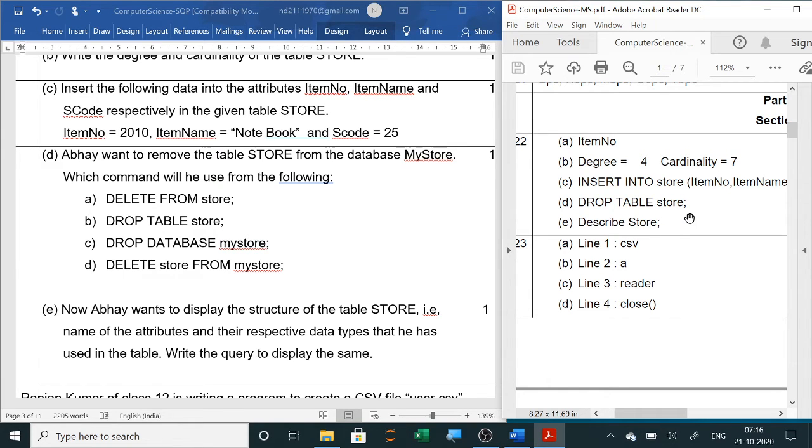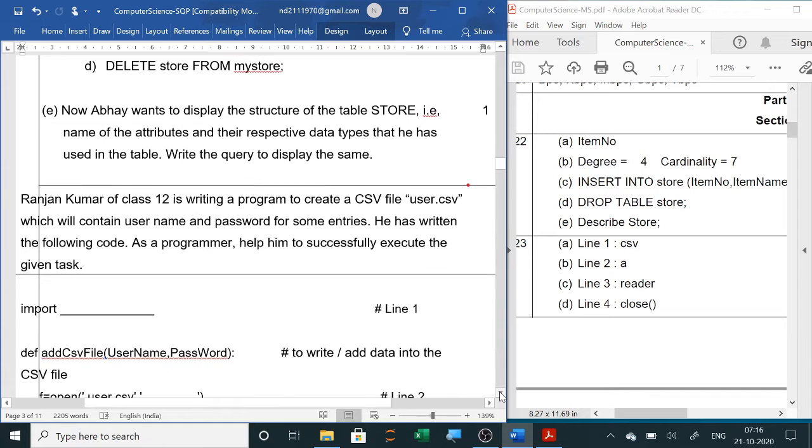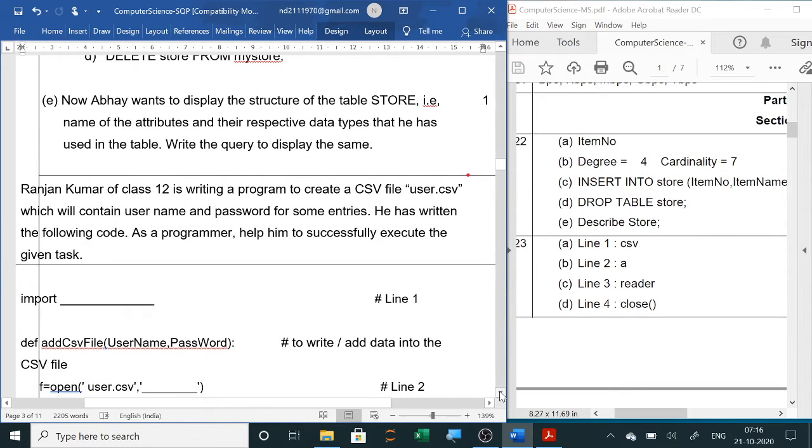Drop table Store. Next, Abhay wants to display the structure of the table Store. We have already used the describe command. Describe is used to show the structure of any table. So we will write describe Store. The answer will be describe Store.